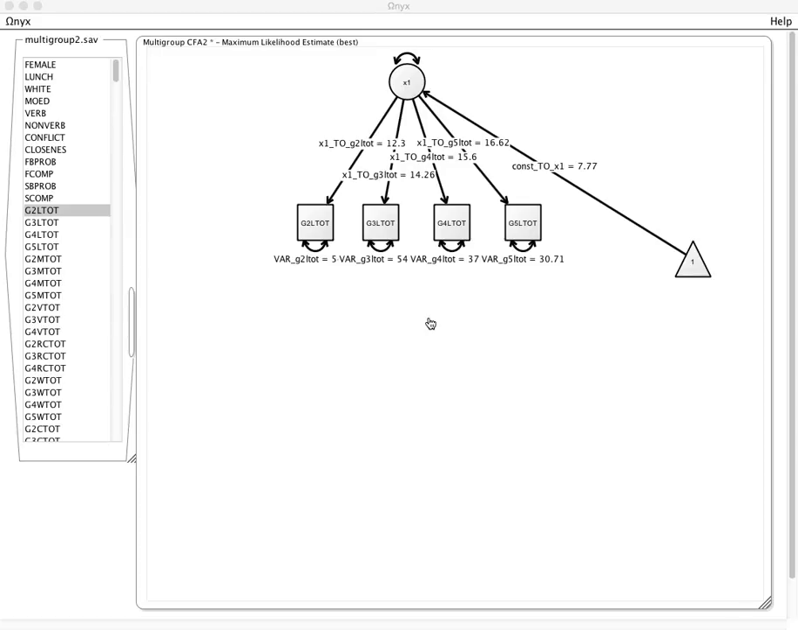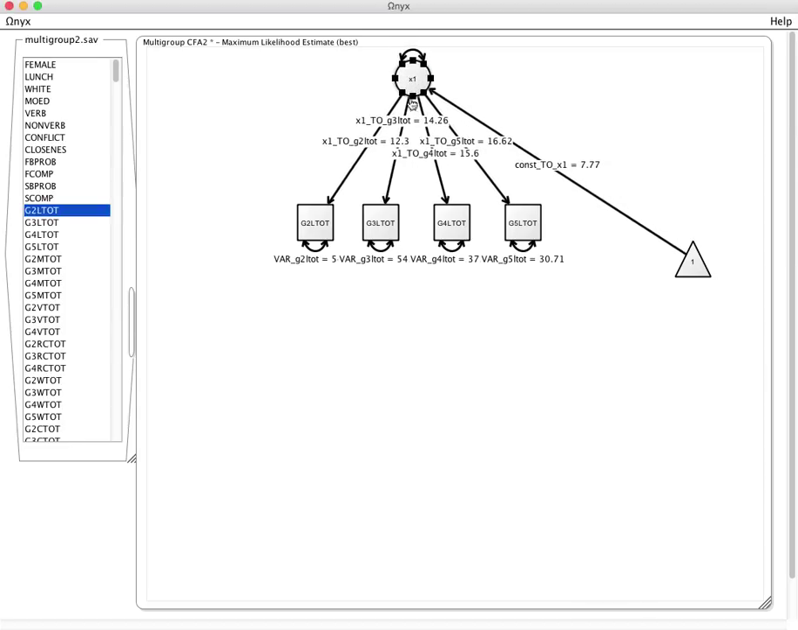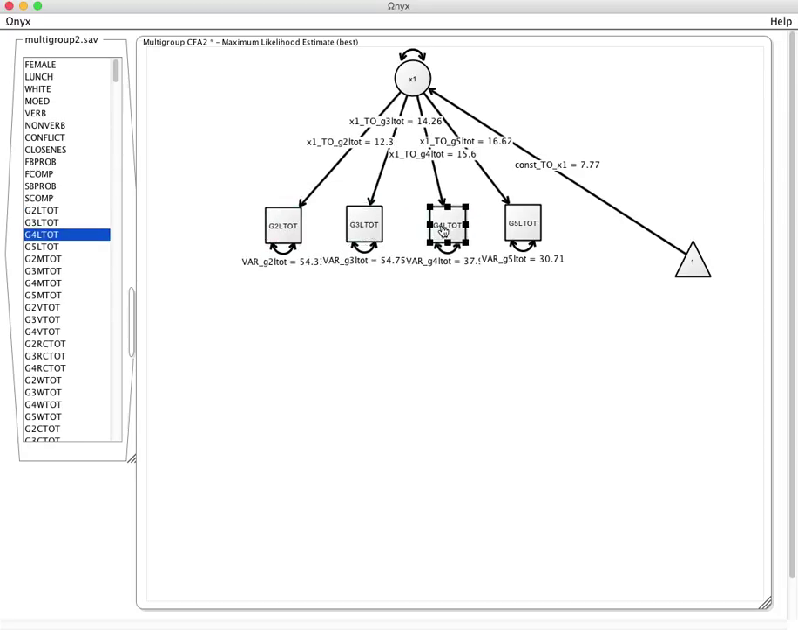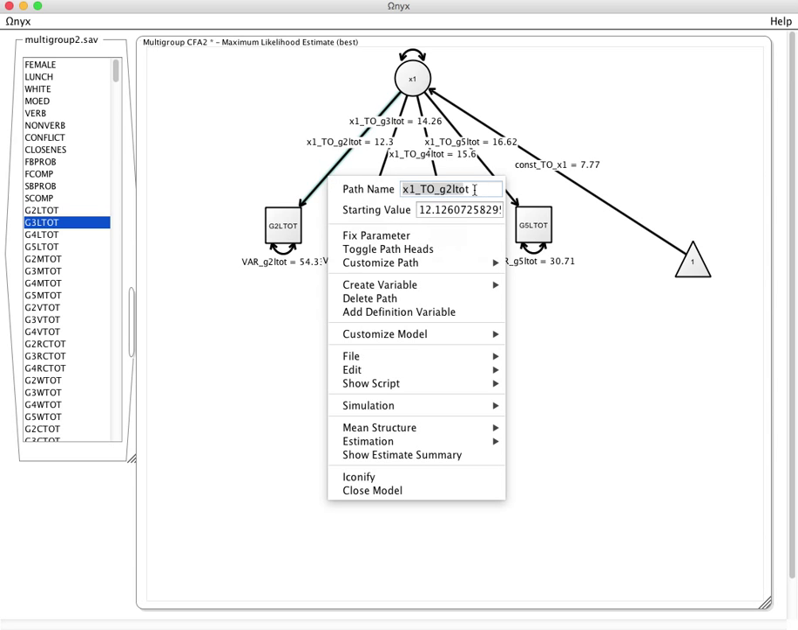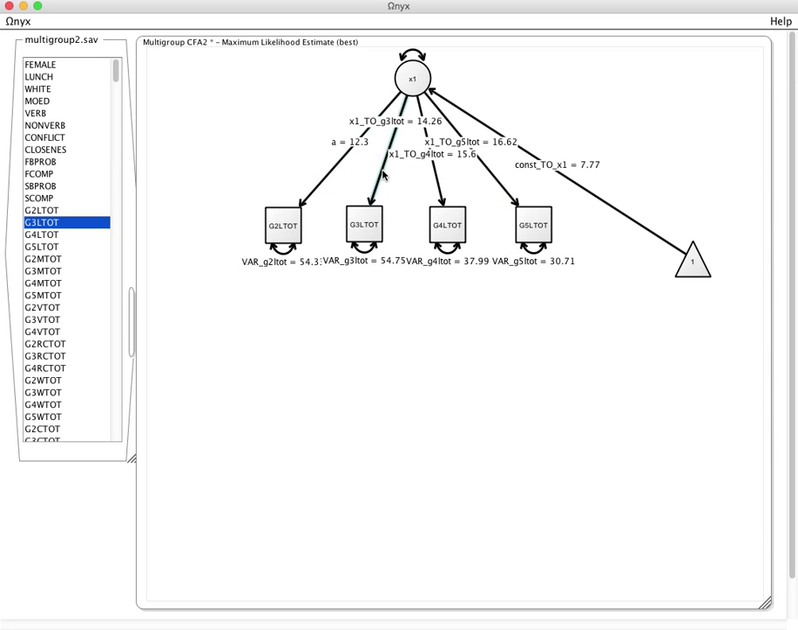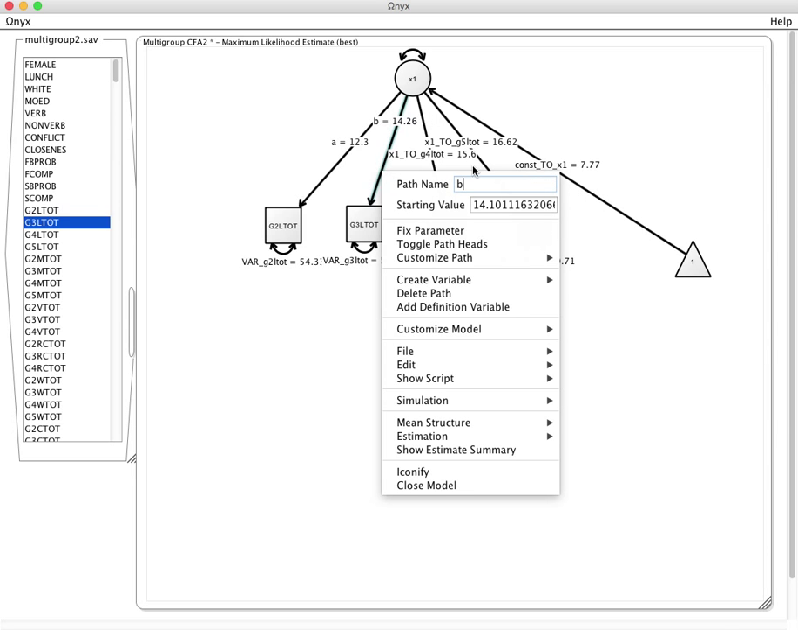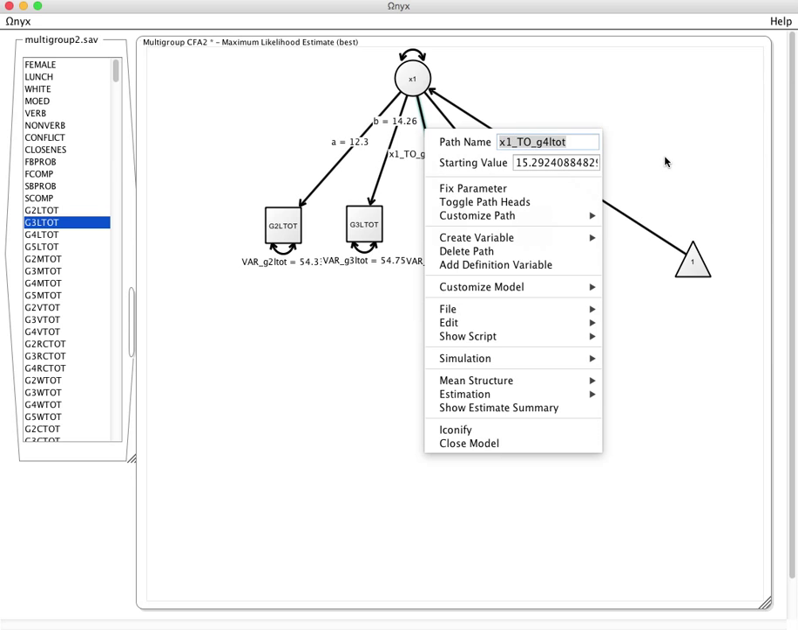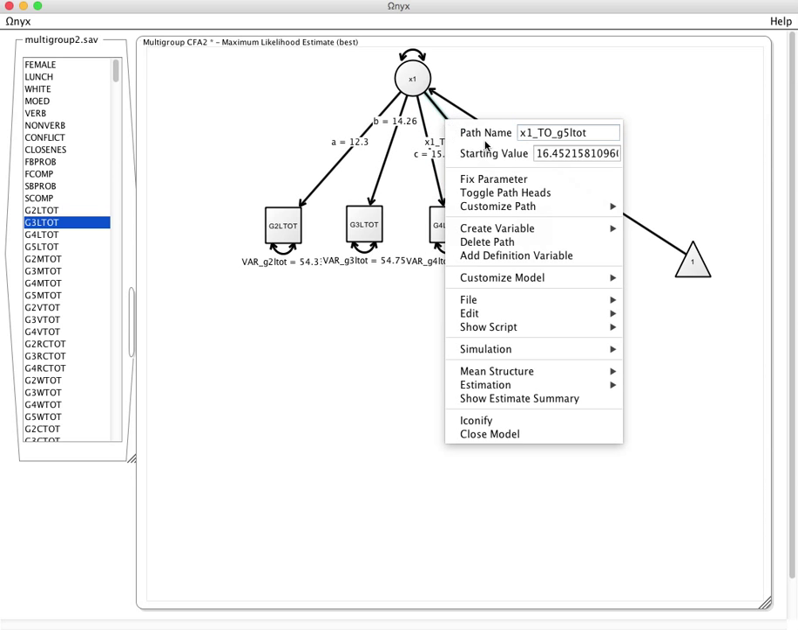All right, in this video, I'd like to show you how to do a multigroup analysis. I'm starting here with a model that's already constructed, a relatively simple confirmatory factor analysis. We've got a latent variable x1, and that latent variable has factor loadings across four different variables. Just for simplicity's sake, I'm going to rename these paths A, B, C, and D.